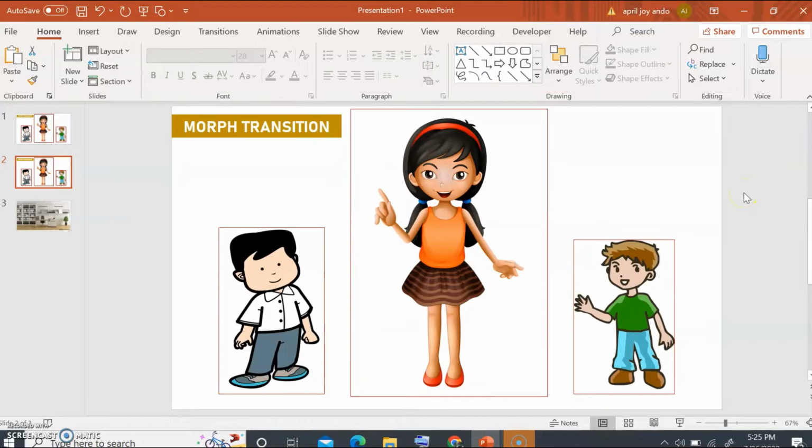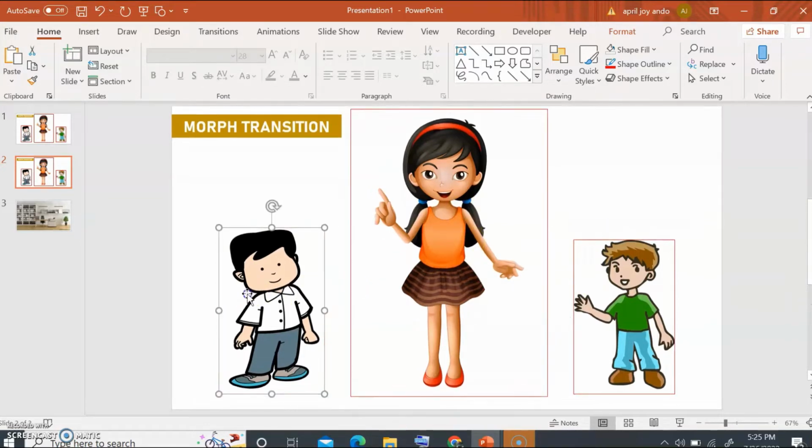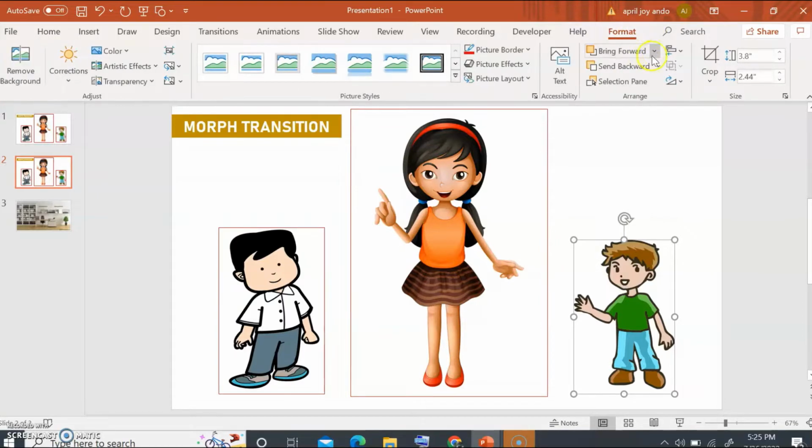What we want to do here is for this boy to be placed at the middle, and then this girl will be moved to the left, and this boy will also be moving here to the right. So it's like they're rotating. Let's start with this boy. Click on the picture and then go to Format.